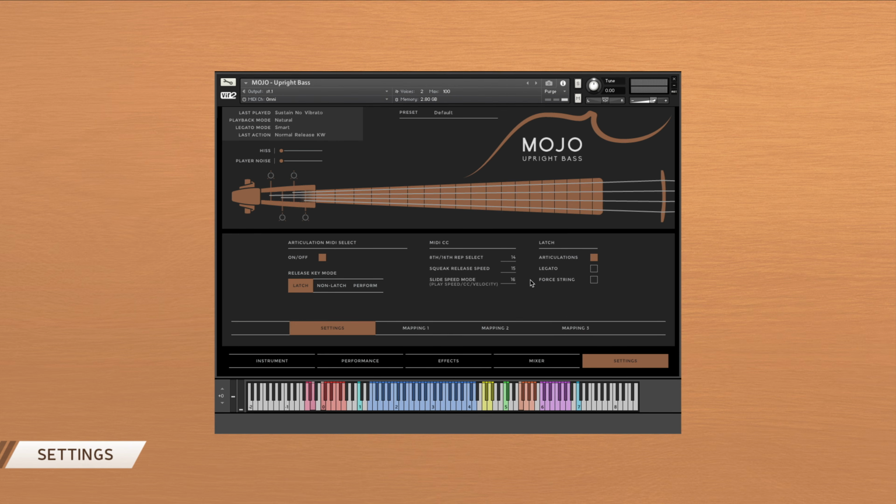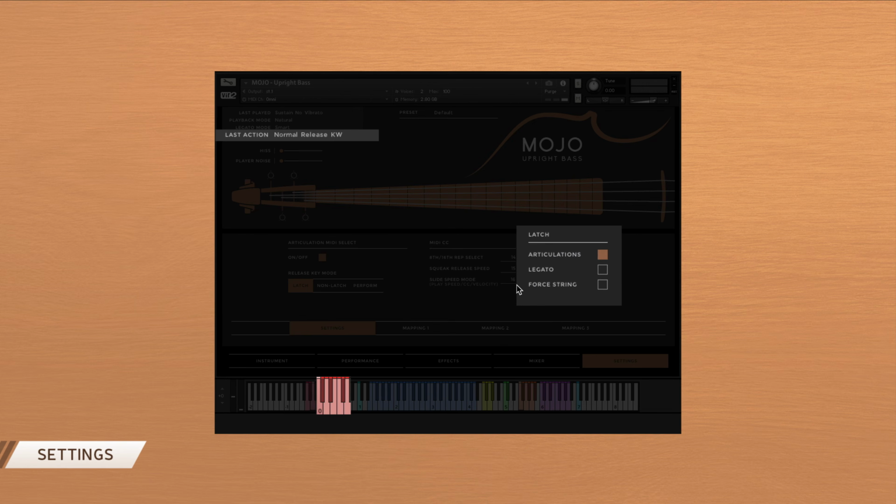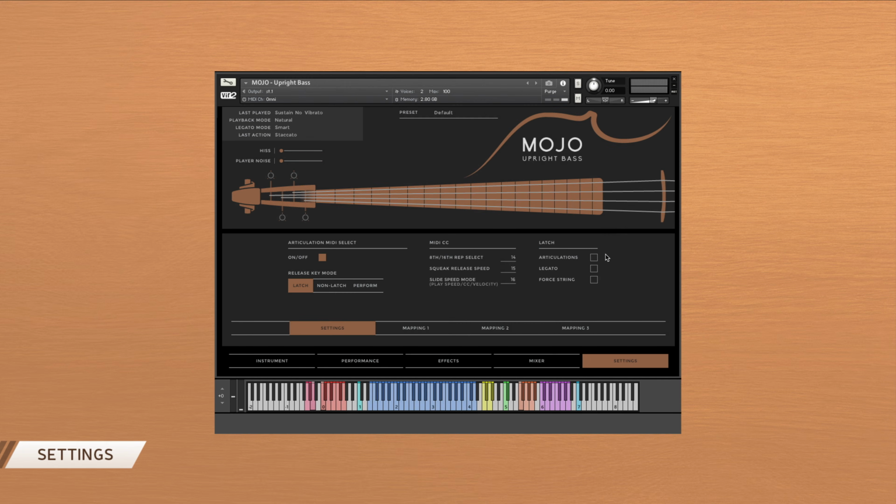Some groups of key switches can be set to latch or non-latch in this last section of this page. By default, the articulation key switches are set to latch. This means once you switch to any articulation, it will remain in that articulation until you switch to a new articulation. If you turn this off, you would need to hold down the articulation you want to play continuously. Once released, the articulation option would automatically switch back to the non-vibrato sustains.